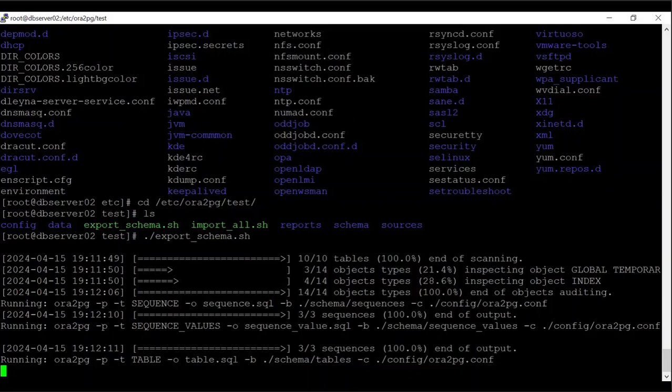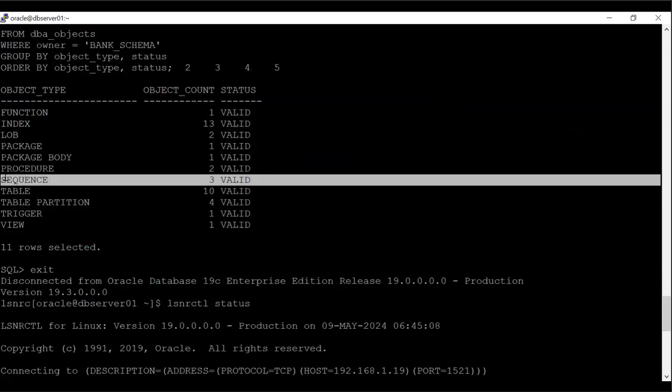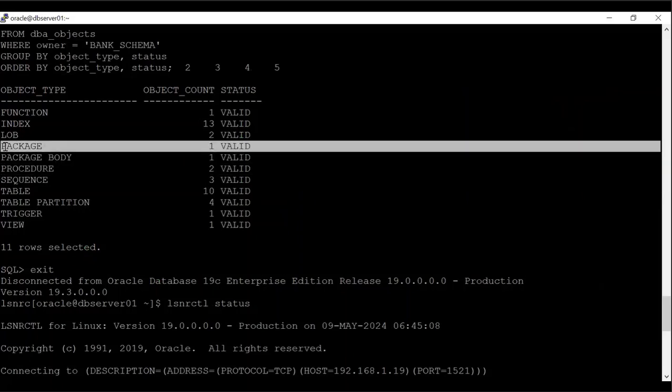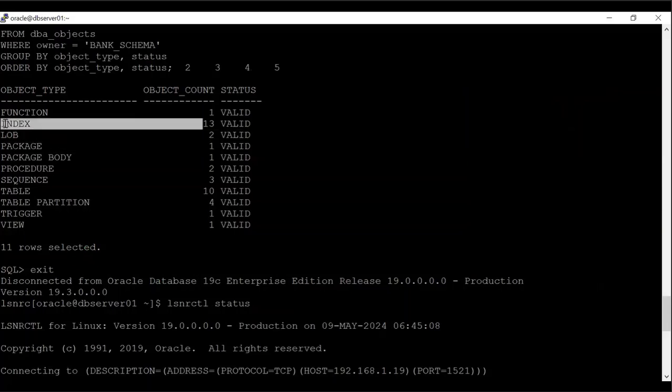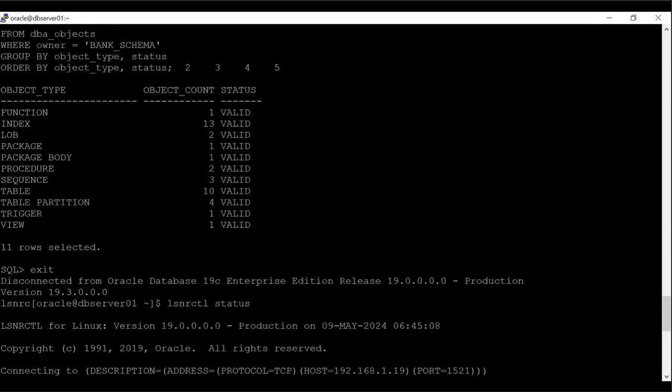In our case, we have almost all object types. We have 4 partition tables, 10 normal tables, sequences, 2 procedures, packages, and log columns also. We have indexes, functions, views, and triggers. Usually, as we know in Postgres, the partition tables are created as separate tables, so we'll see how it generates the DDL of the partitions.